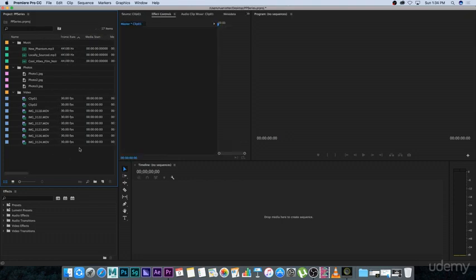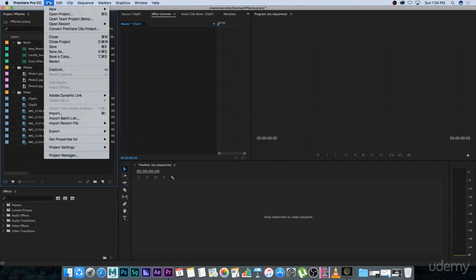So that's basically how to import your media into Premiere Pro. Remember to save your project. If you want to save, just go to File and then Save.